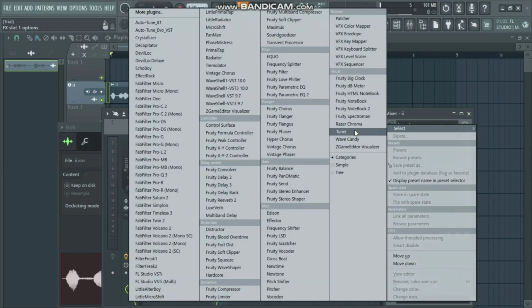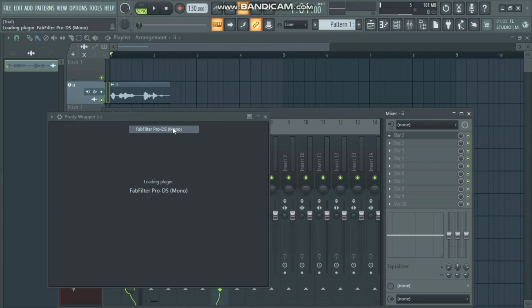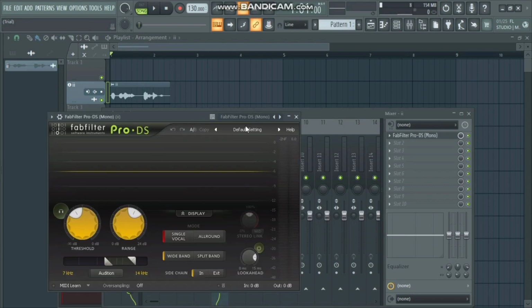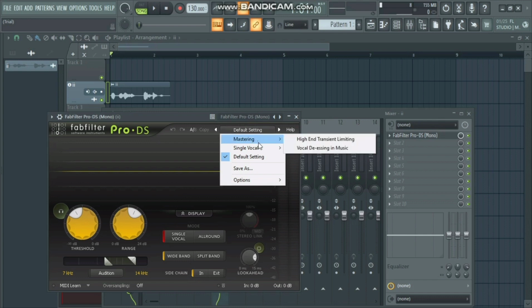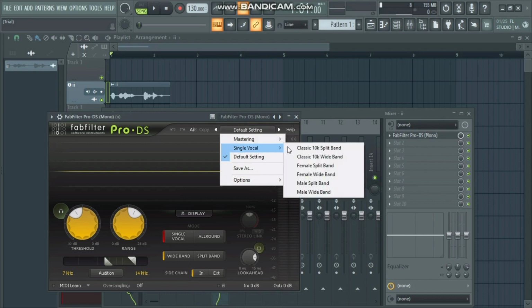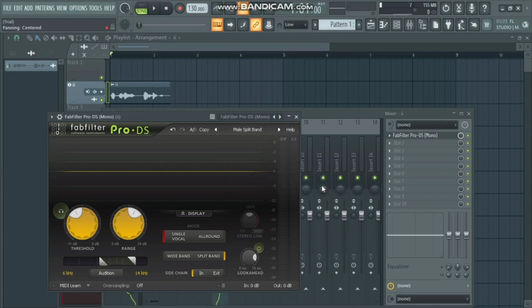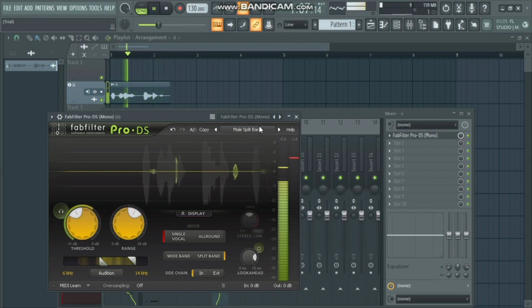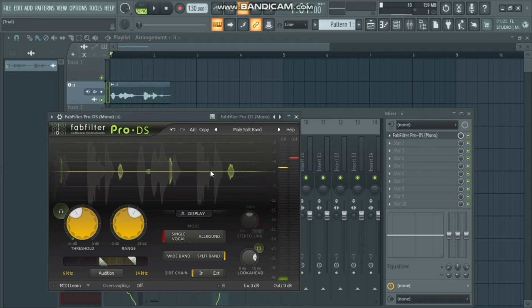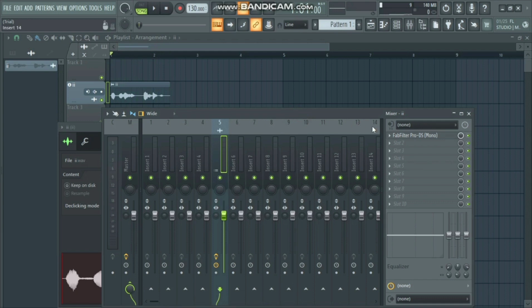So I'm bringing up this plugin, a de-esser, because of the S's in the tag. I have to de-ess it. So I'm going to use the Maag split band. As you can see, the S is being compressed by the plugin.